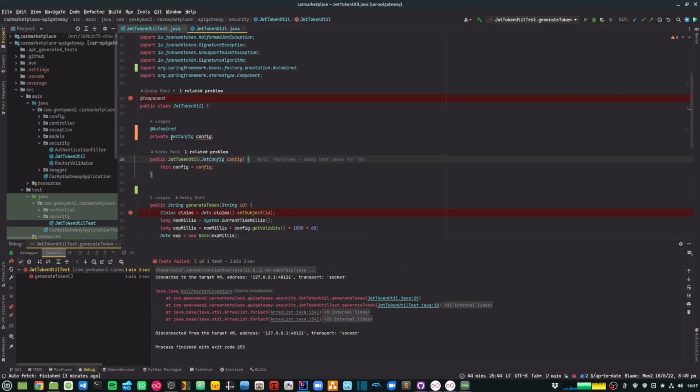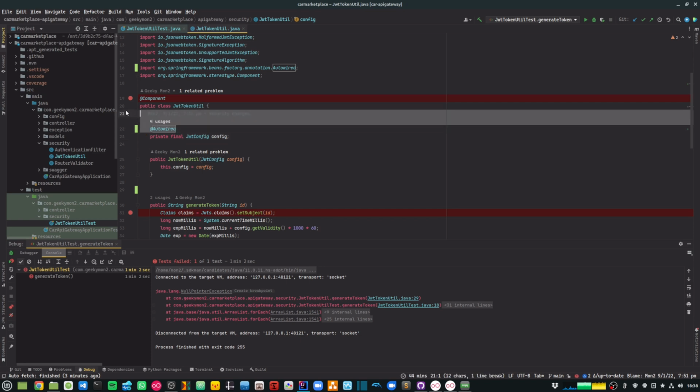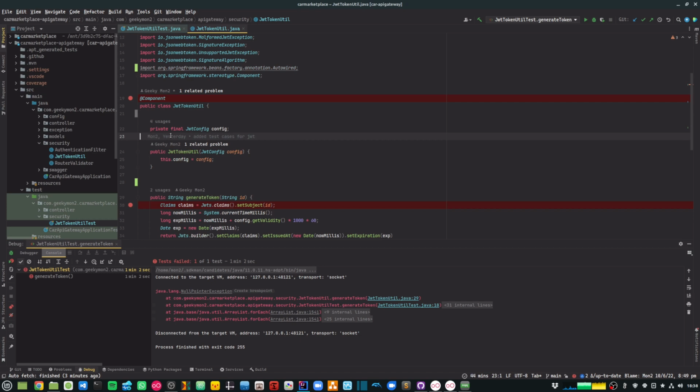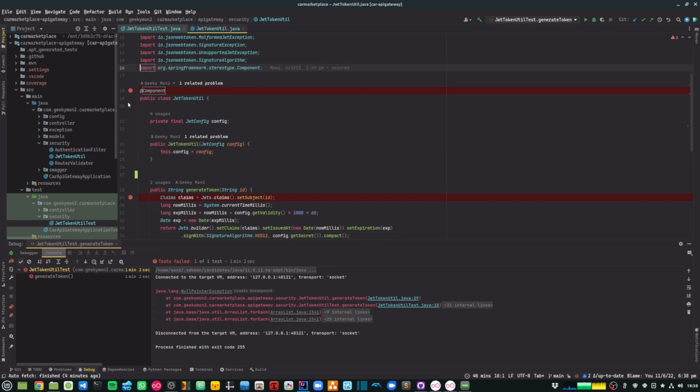And I'm going to make this variable final. Now, this is the ideal way to inject your dependencies because this allows your code to be testable. And if I do this, I can actually inject the config property, which I will mock in my test case, directly into my class. And that will allow me to run my method independently.